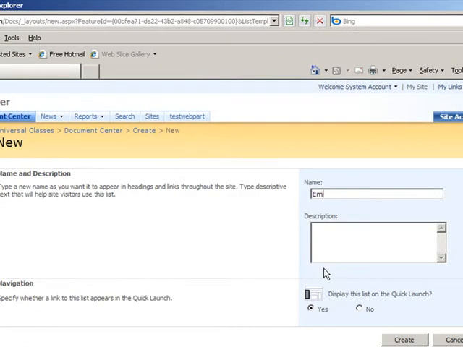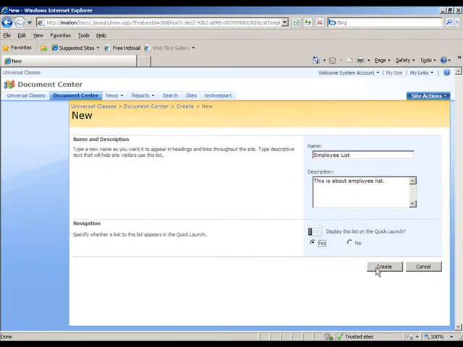In the name box, type a name for the list. The list name is required. Here I will type Employee List. The name appears at the top of the list page, becomes part of the web address for the list page, and appears in navigational elements that help users to find and open the list. In the description box, type a description of the purpose of the list. The description is optional. The description appears at the top of the list, underneath the name of the list. To add a link to this list on the quick launch, click Yes in the navigation section. Click Create.